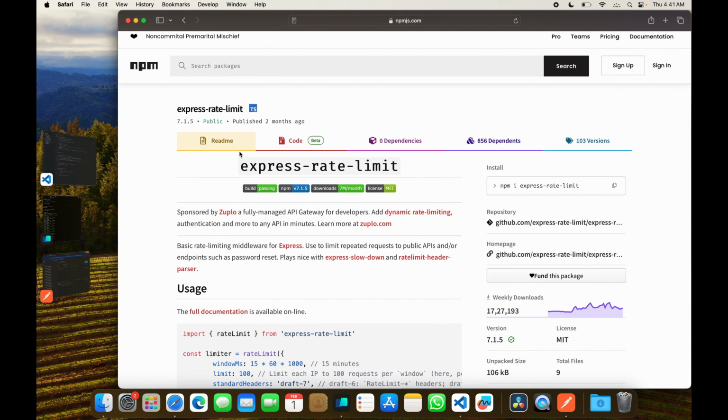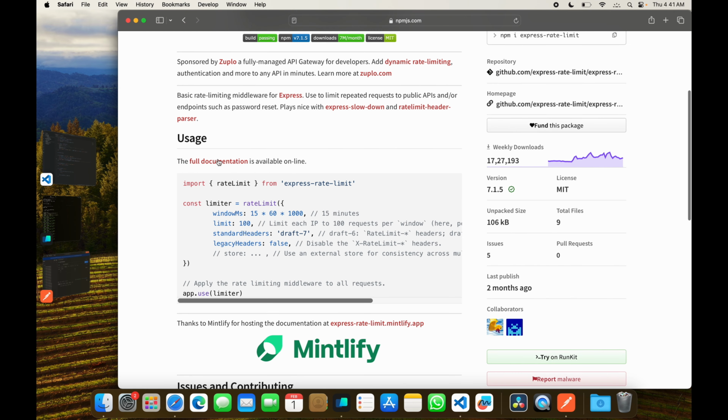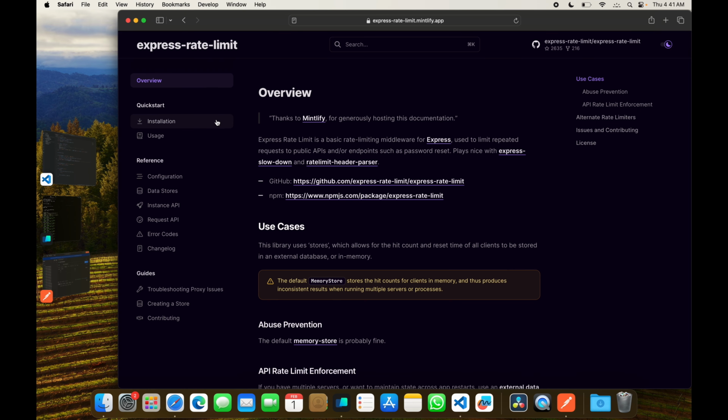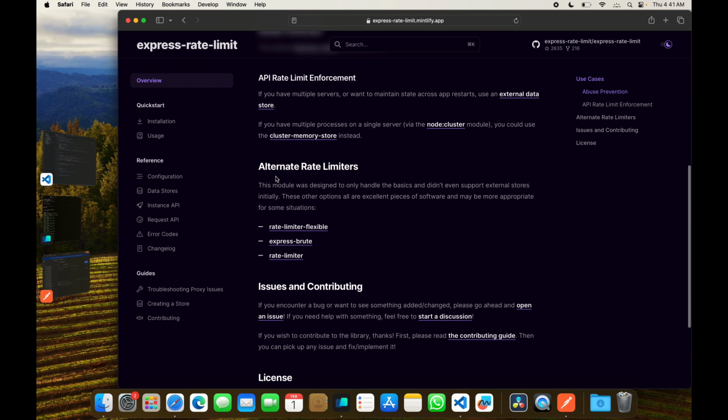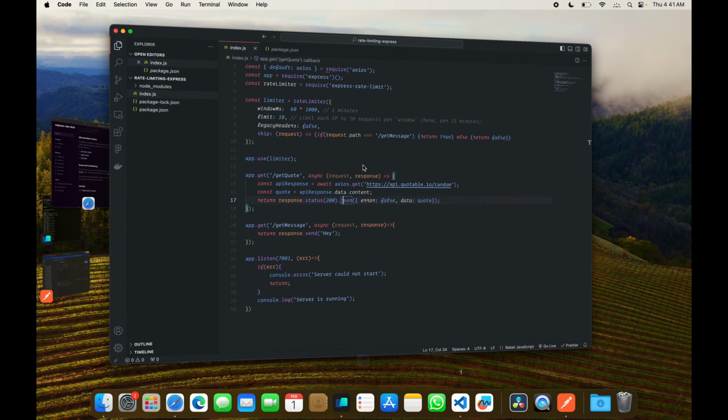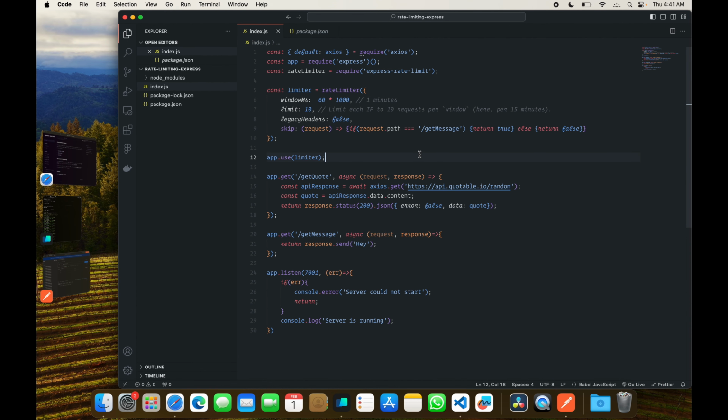To see the full documentation, you can just click on the full documentation button, and you can see on this page what kind of rate limiting options you have. To learn more, I'll also attach a few links in the description, and you can see how a rate limiter is implemented and what other functions can be used.